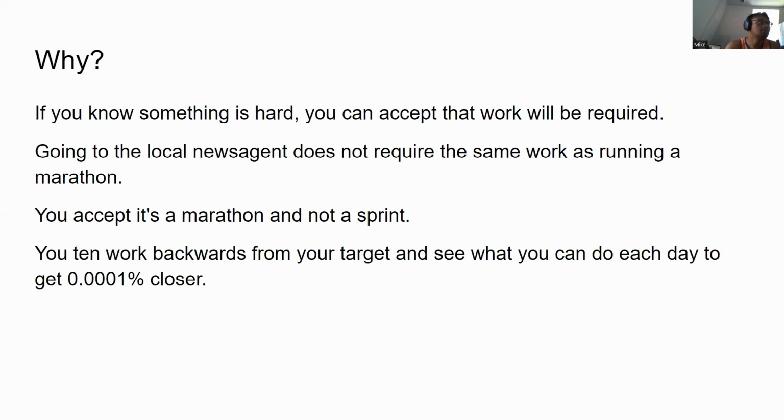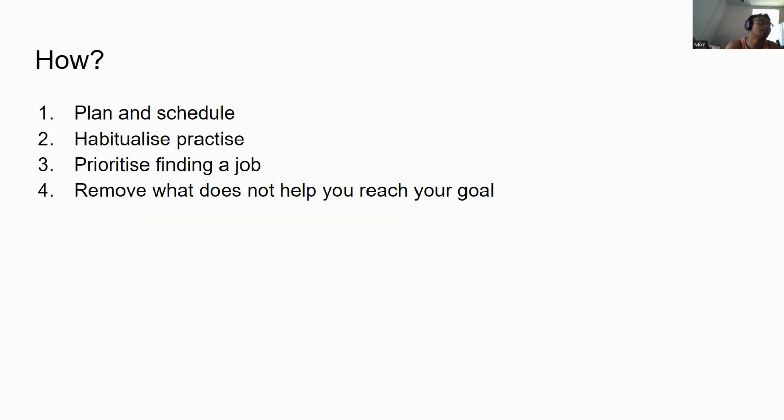Habit number 6, accept. If you know something is hard, you can accept that work will be required. Going to the local newsagents does not require the same work as running a marathon. You accept it's a marathon and not a sprint when you think about getting a job in the UK. You then work backwards from your target and see what you can do each day to get even 0.0001% closer. Every action, every habit is just taking you closer to your goal.